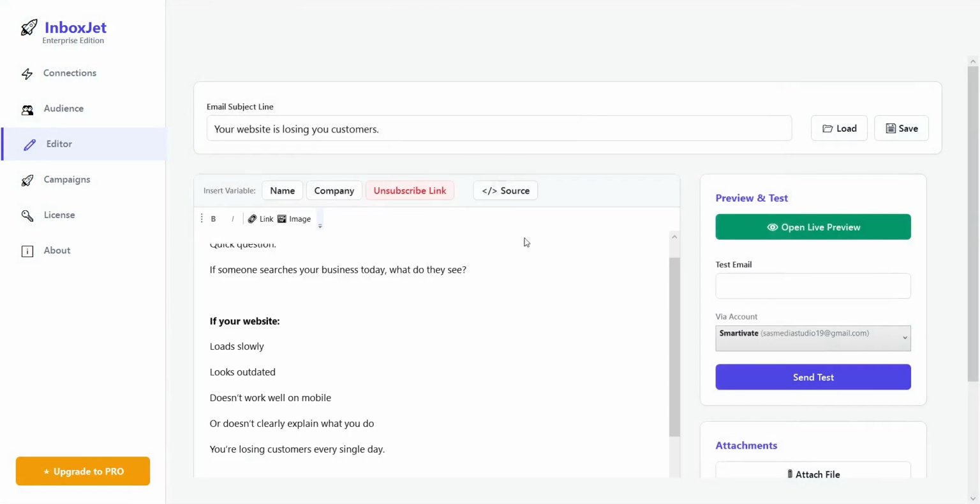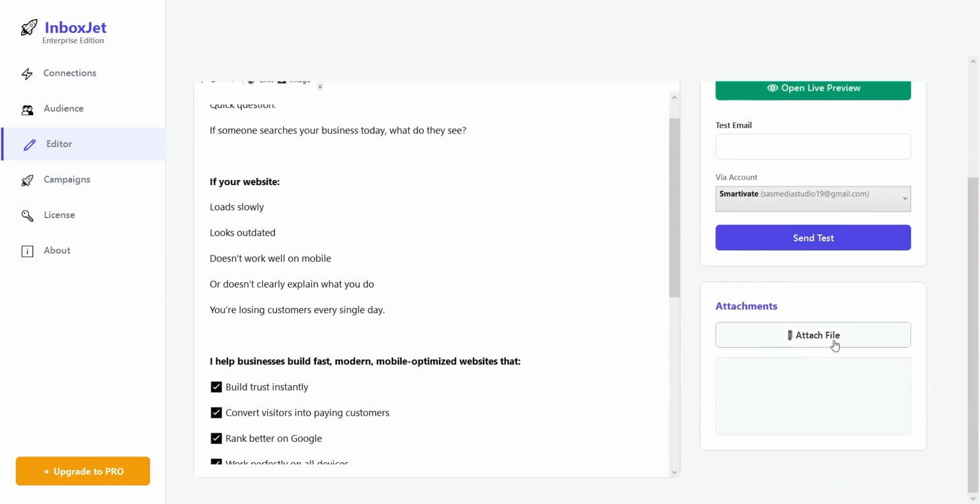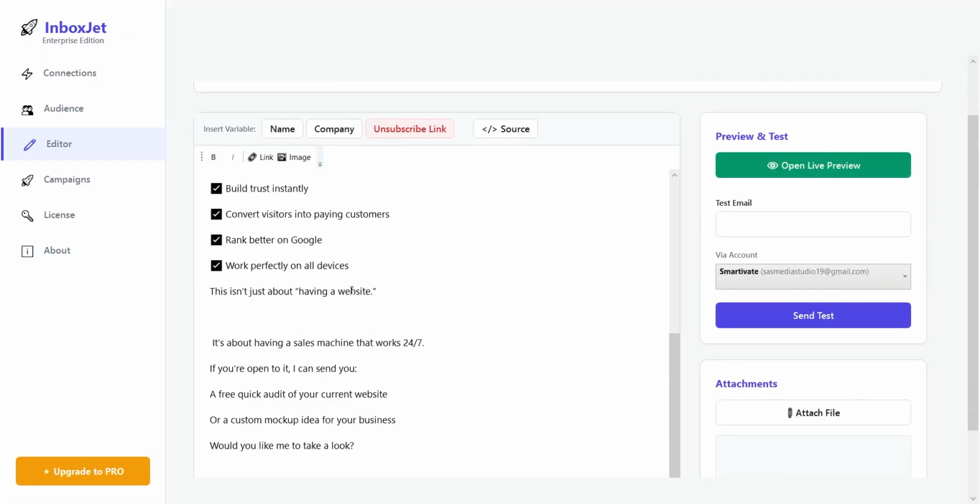Yes, I'm going to click back to visual. Now we can also add an attachment. You can just click on attach file, and yes, that's a pro feature. So as a free user, you cannot add an attachment. After that, everything is saved here.